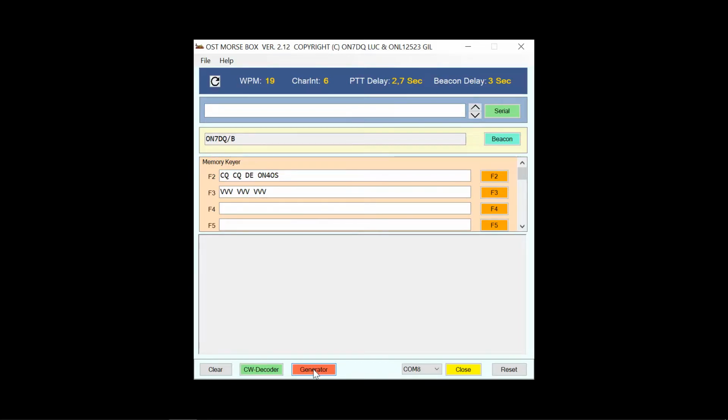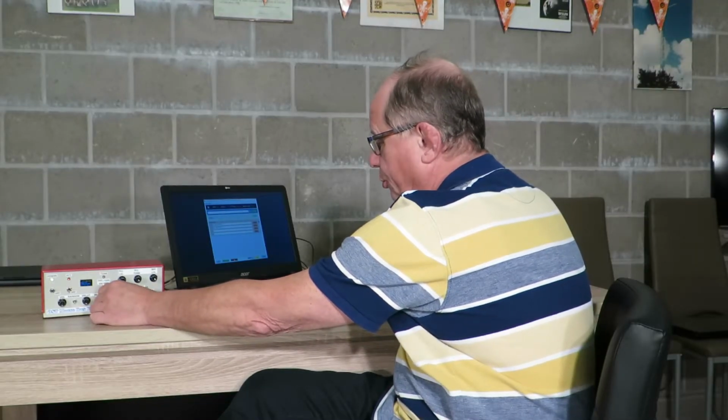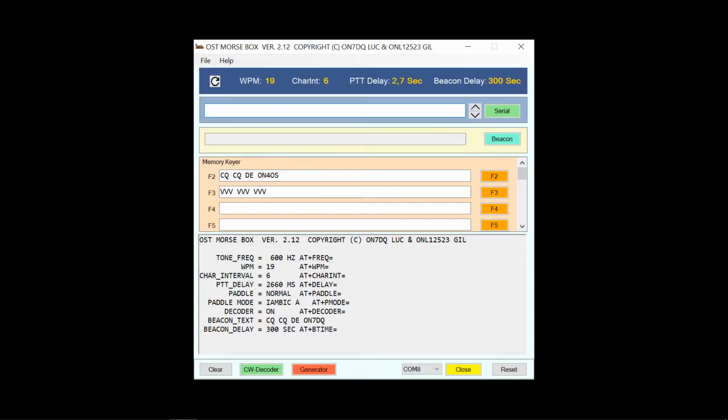This has the same function as the button on the Morse box itself, and the frequency can be adjusted with the speed control here. There is another way to set the frequency more precisely, and that is with the AT commands we will show in a minute. The send line can be used to send any odd text that you like, like hello friends. You push enter and it will be sent as CW.